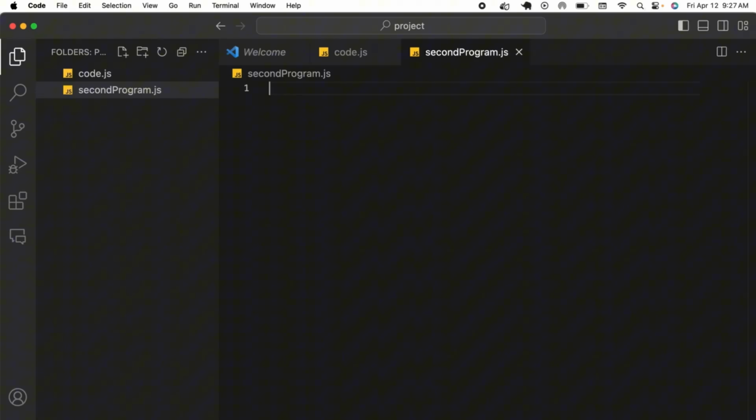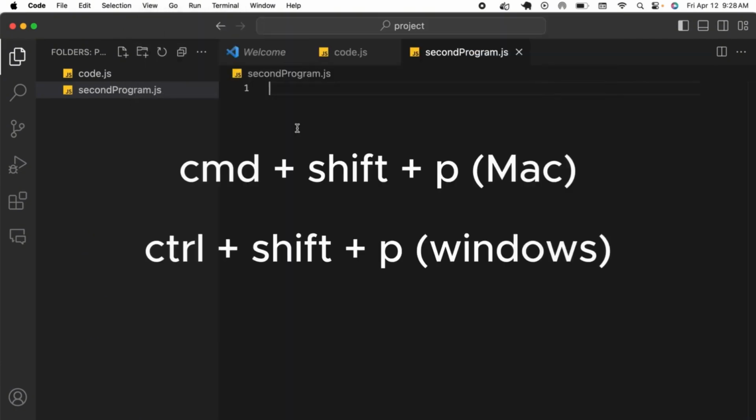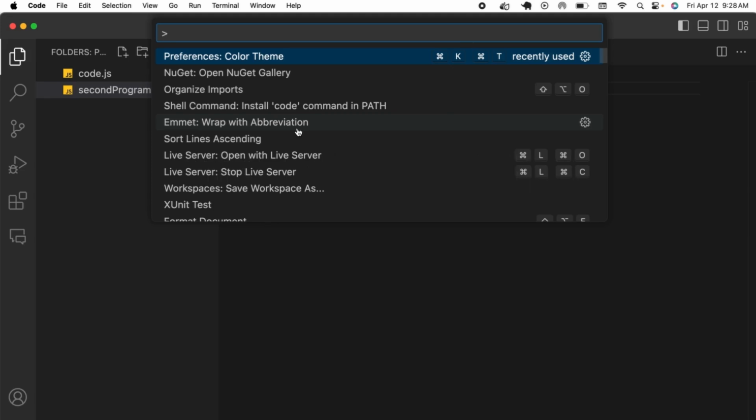The next thing I want to cover is the command palette. You can access the command palette by going to View and then Command Palette. Another way to do that is with the keyboard shortcut of Command, Shift, and P, or Control, Shift, and P on Windows. The command palette is very important as it is the control center for all commands in VS Code. From here, we can also adjust the color theme that we use.